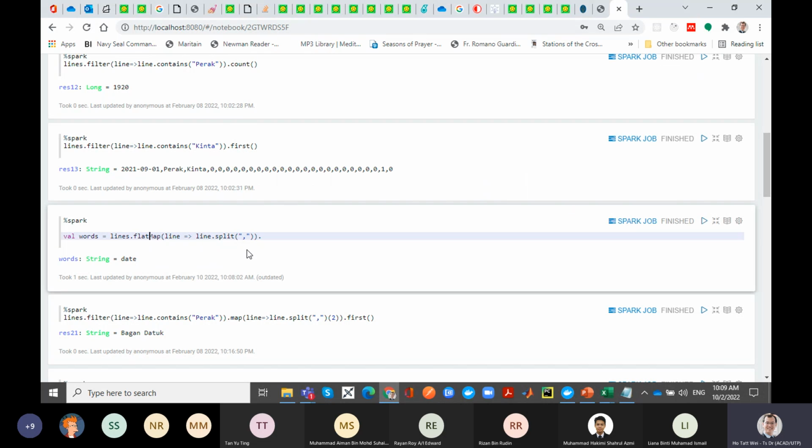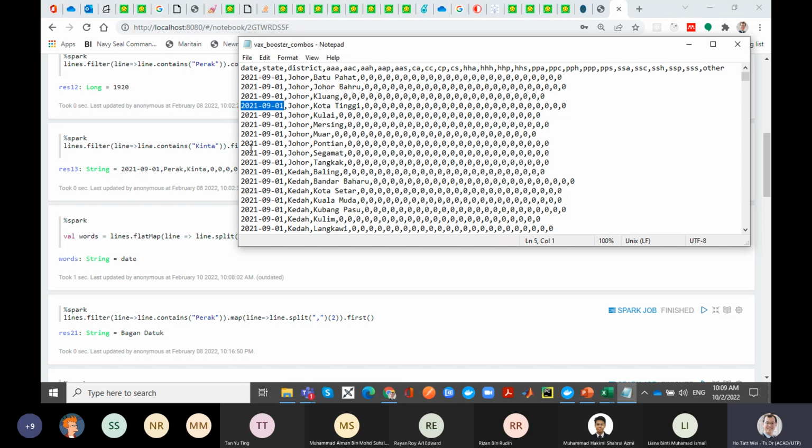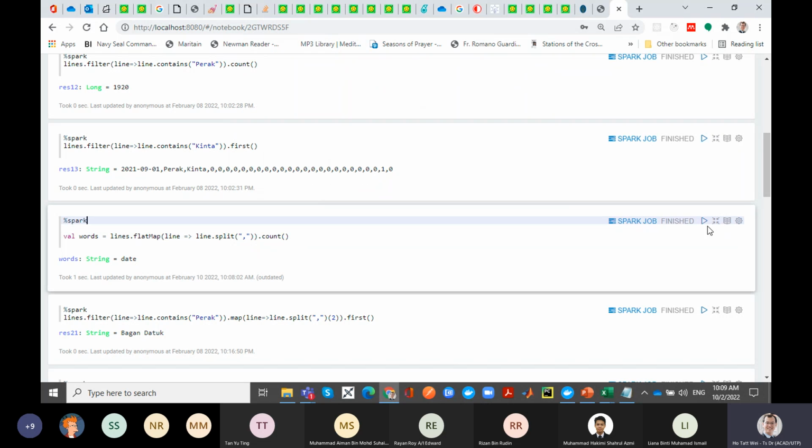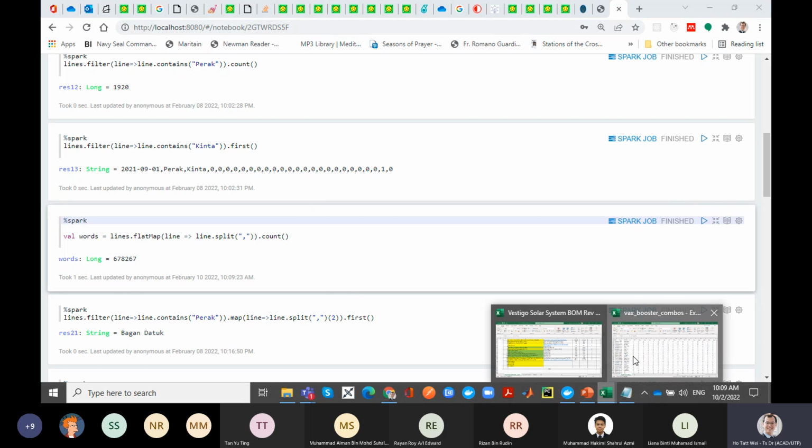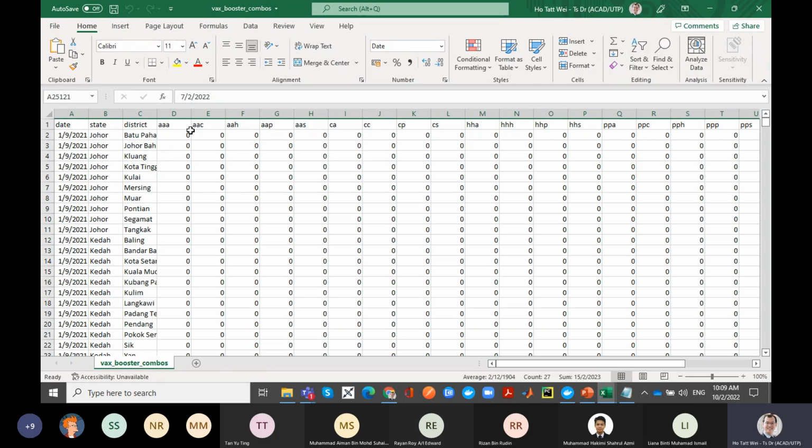So these are the basic operations you can do to juggle things around. And here, if I want to calculate how many entries there are and I do a count, this is what it will tell me. There are 678,267 individual entries. That means 678,267 tabs in this particular file, this RDD. So I can reshape it that way.